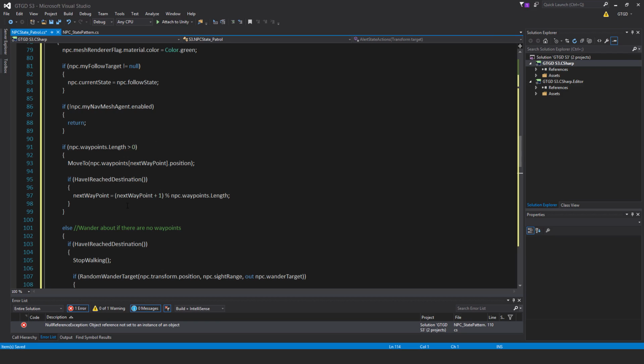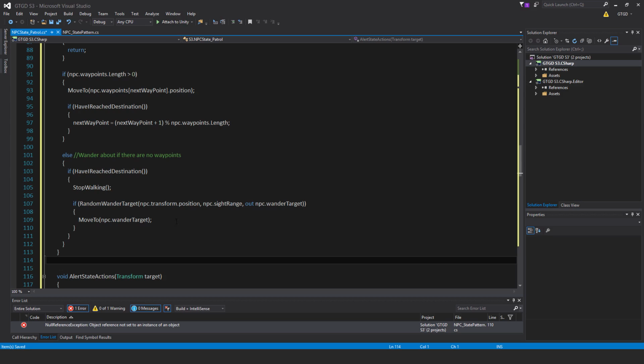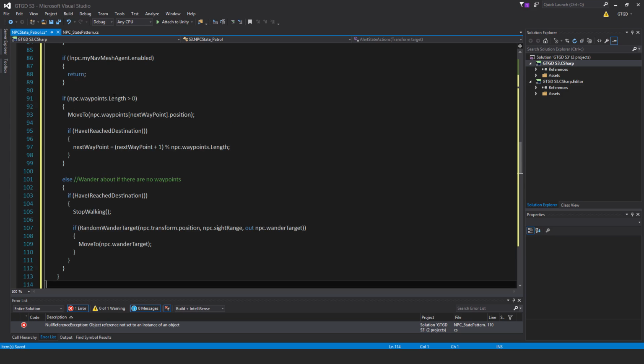Once again, 2 plus 1, so it becomes 3. 3 modulo 4 returns 3. And it'll then go to waypoint 3. Once it's done that, 3 plus 1, so 4 modulo 4 will return 0. So it will reset, and that way it'll start going back to the first waypoint. So very nice, simple code there. Okay, so if npc.waypoints.Length was greater than 0, that was this if block.